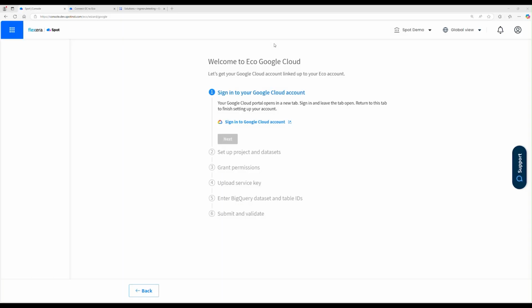Let's walk through the onboarding process for Eco for Google Cloud. This step is required for an analysis to see how much we can save you and to connect your Google Cloud account to the Eco dashboard, enabling a detailed view of your committed use discount savings.